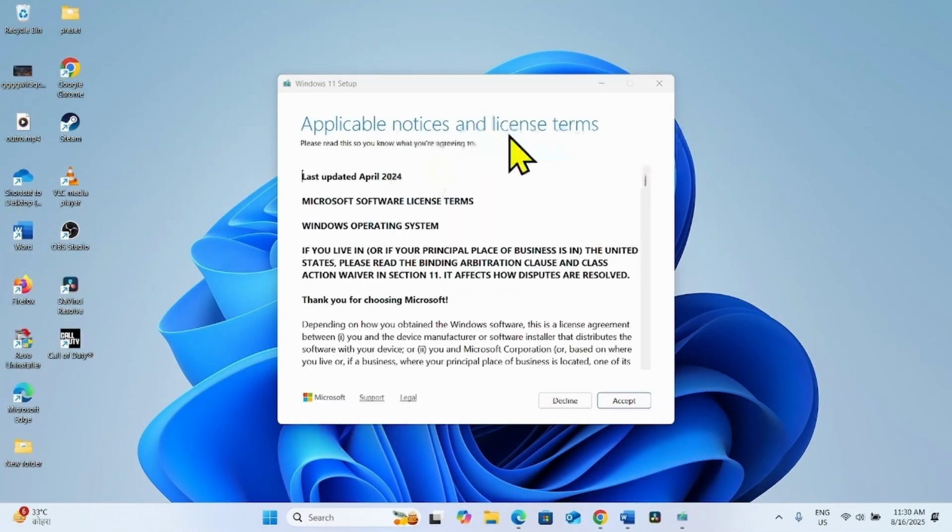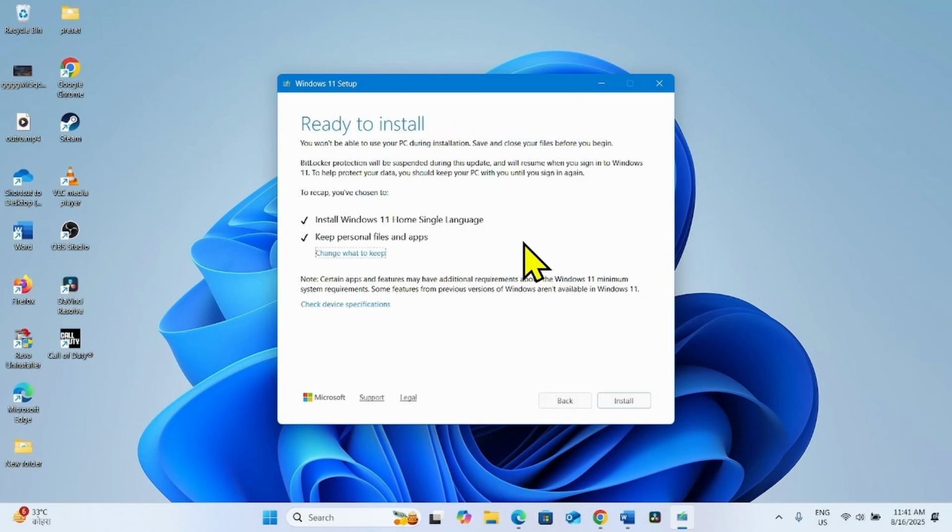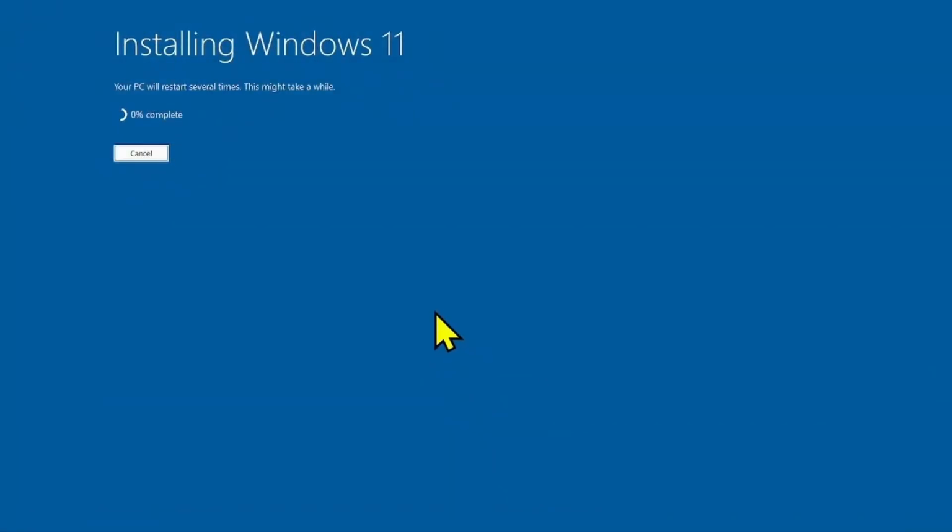On the applicable notices and license terms, click on Accept. Click on Install. The system will restart multiple times to complete the installation. Wait for it. The preview cumulative update will be automatically installed with this process.